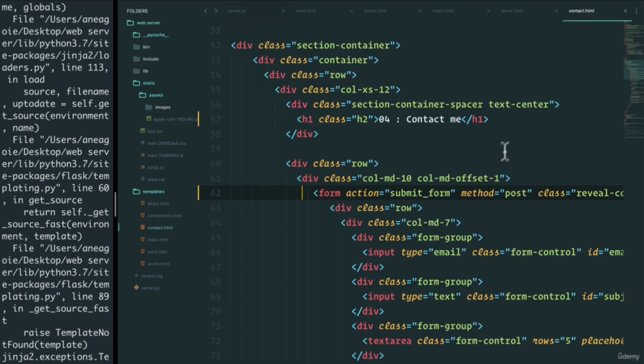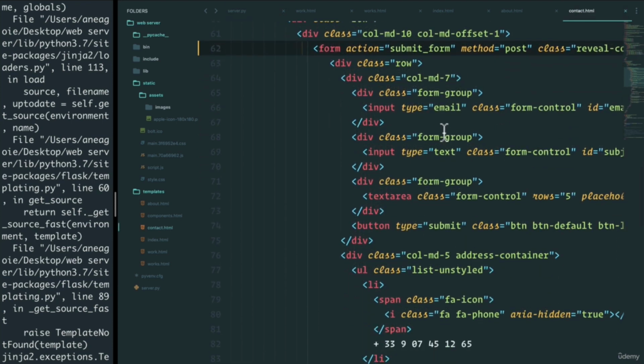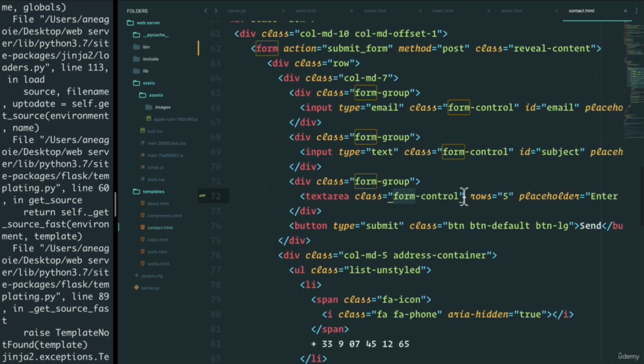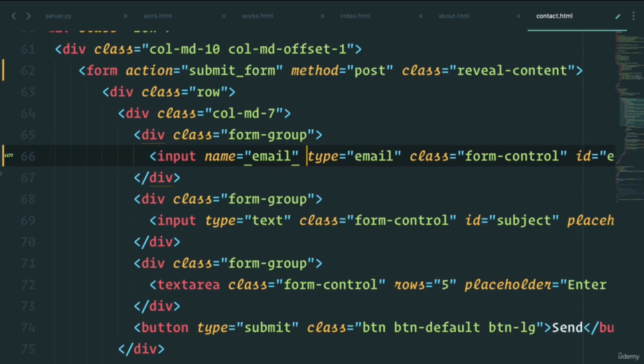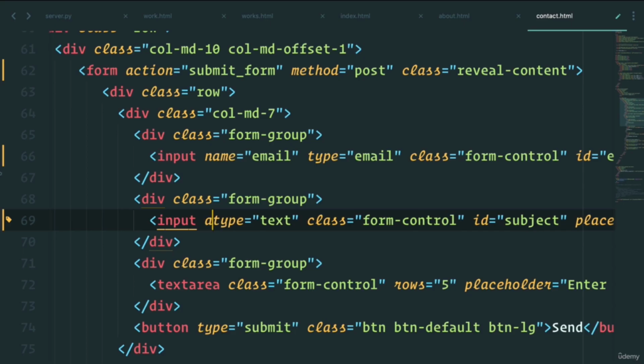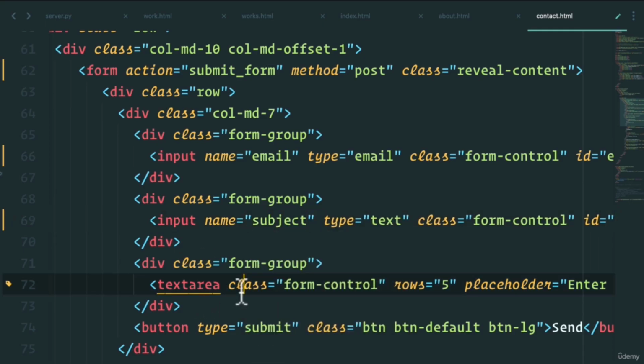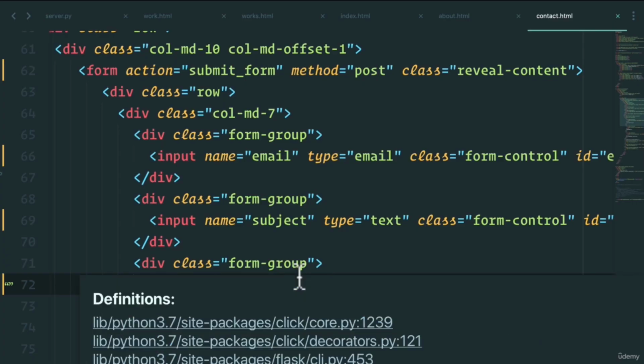We have to go into our contact.html and we just have to make sure that all our inputs, that is email, text, and the text area, have a name attribute. And this is so we can actually grab the data on the backend. I'll show you what I mean. So let's have name here as email, name here as the subject, and then name here as the message.